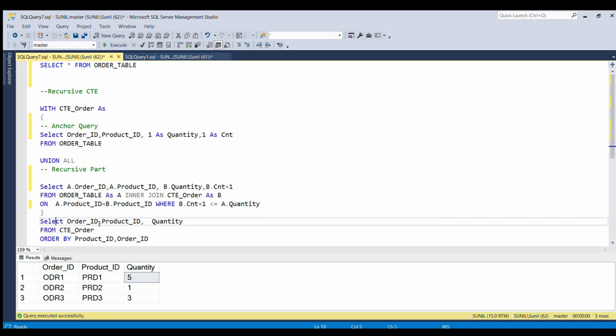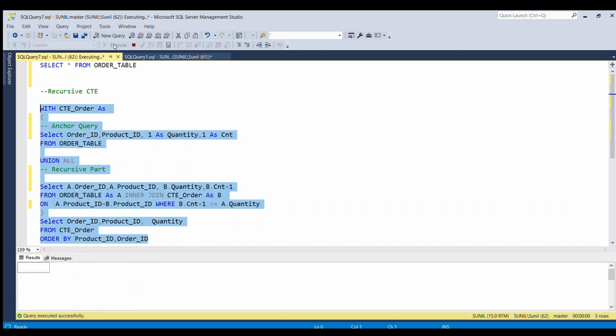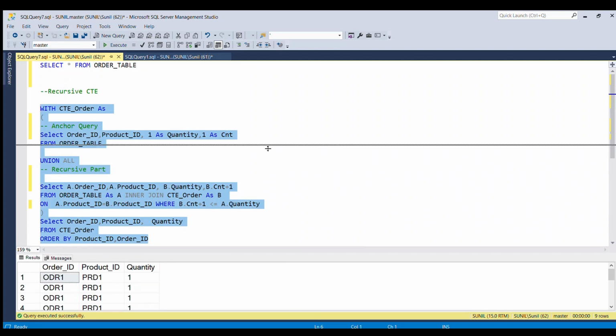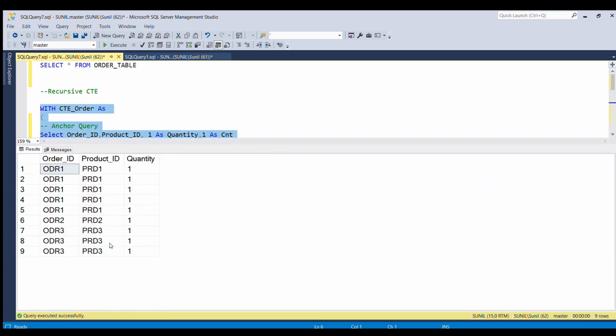So finally, I am selecting order ID, product ID, quantity from the CT recursive table and ordering by product ID and order ID. If you run this full piece of code, you will be able to see the same result which is expected. Order ID equal to 1 has come 5 times, order 2 has come 1 time and order 3 has come 3 times.